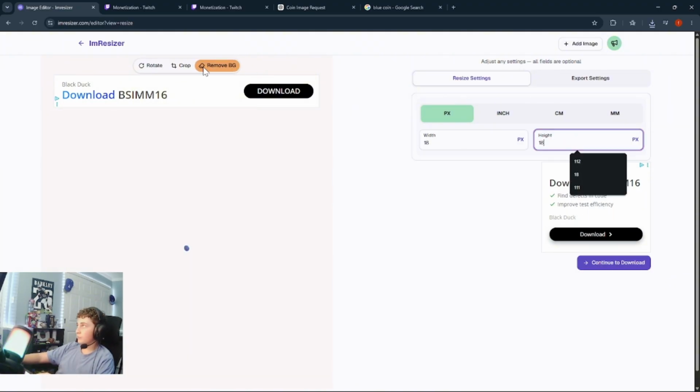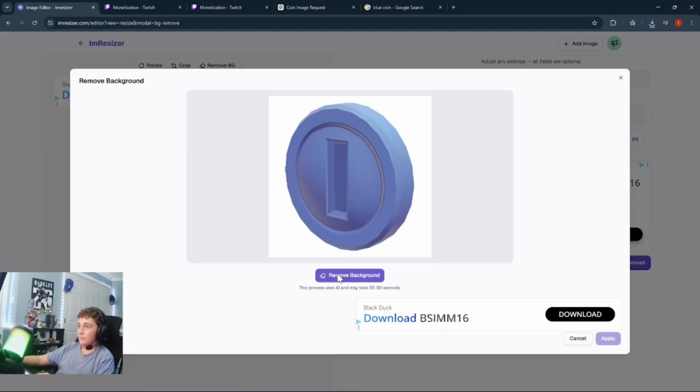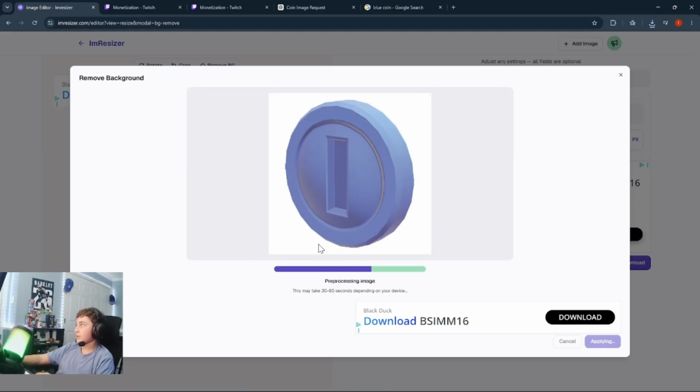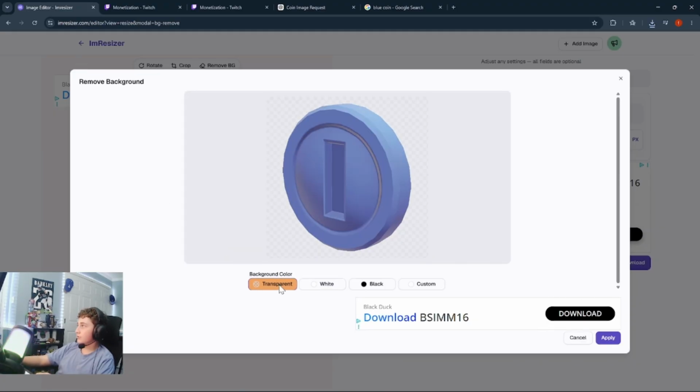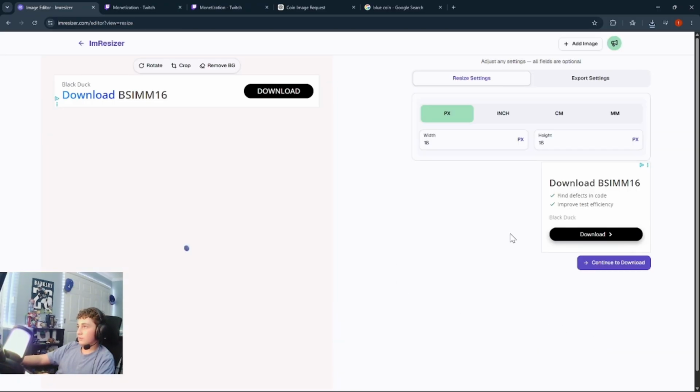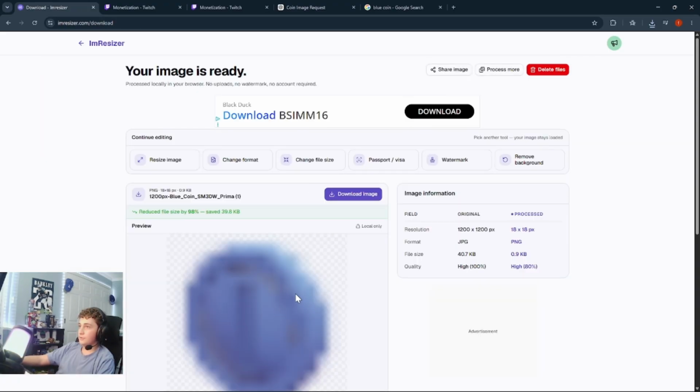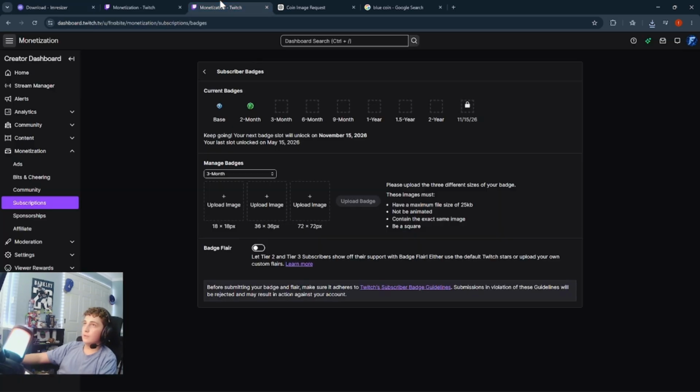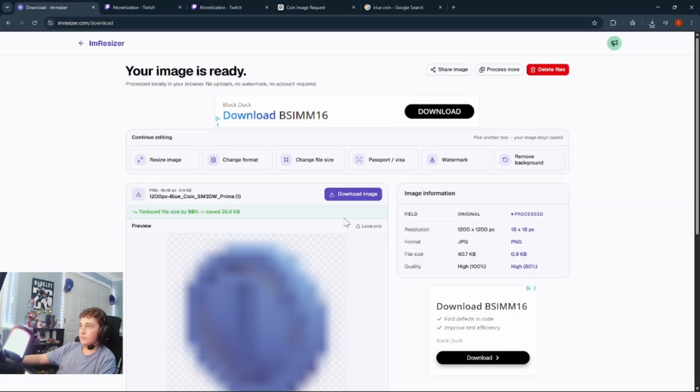And then you want to go to remove BG. This is important. Remove background. It'll take 5 seconds. And then make sure it's not transparent. This is an important part. If it's not transparent, it's not going to work. So then you just press that, continue to download. It's going to be blurry, but it's not going to be blurry when you put it into the Twitch thing. So don't worry about that.